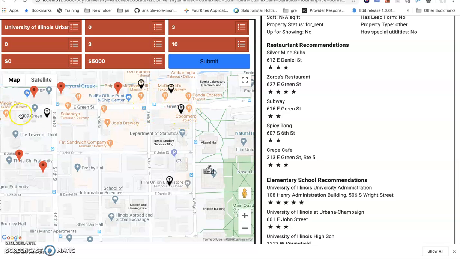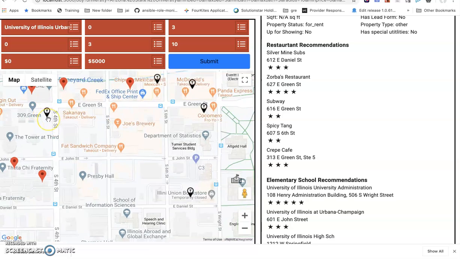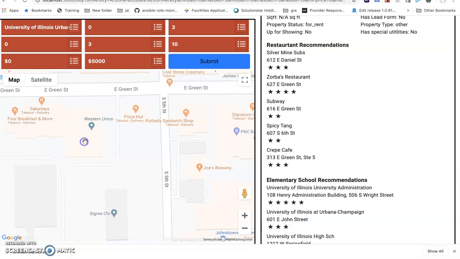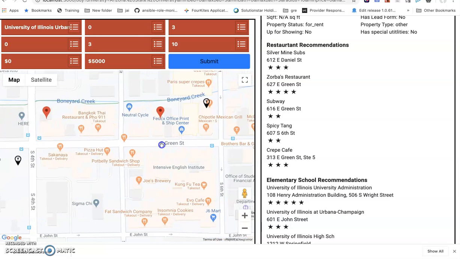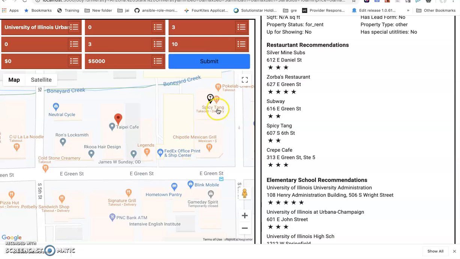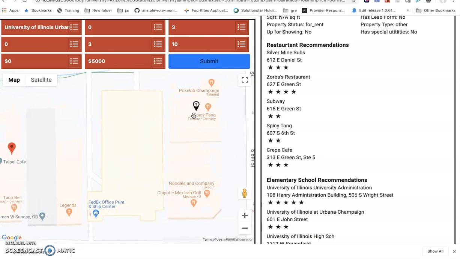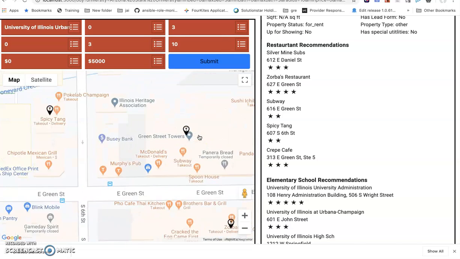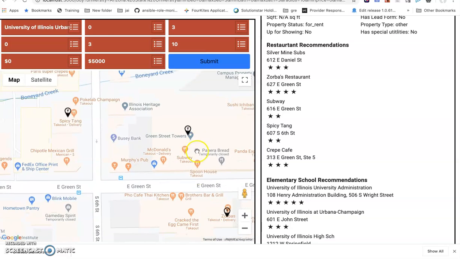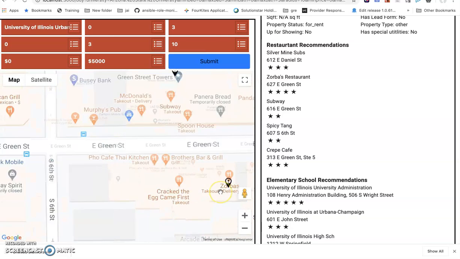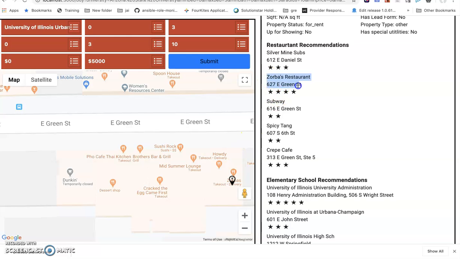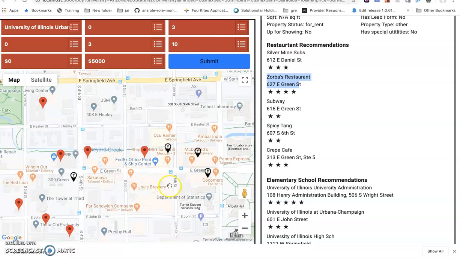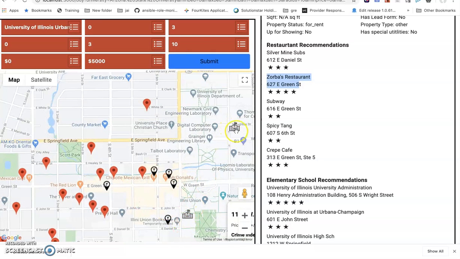These are the recommendations from the Yelp data set. Next is the Zorbas takeout delivery. Zorbas is present here, which has been rated 4. The same goes for the schools as well. The schools are highlighted with this little icon here.